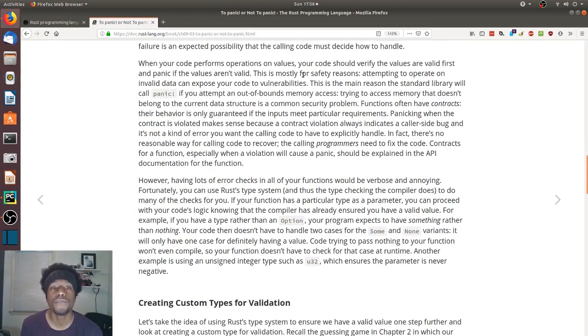When your code performs operations on values, your code should verify the values are valid first and panic if the values aren't valid. This is mostly for safety reasons. Attempting to operate on invalid data can expose your code to vulnerabilities. This is the main reason that standard library will call panic if you attempt an out-of-bounds memory access. Trying to access memory that doesn't belong to the current data structure is a common security problem.